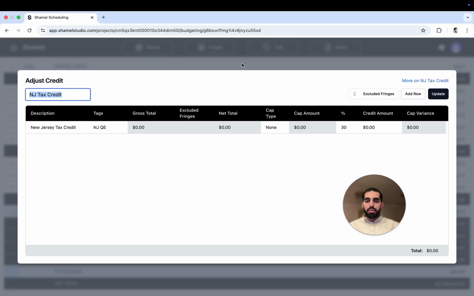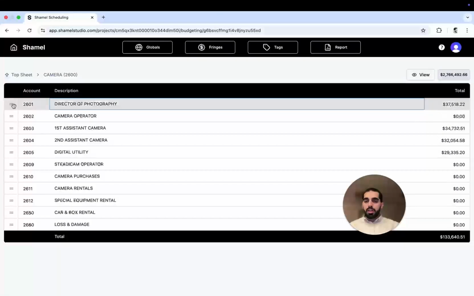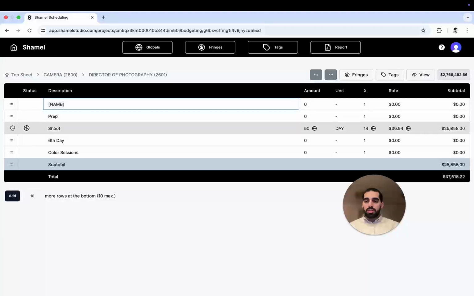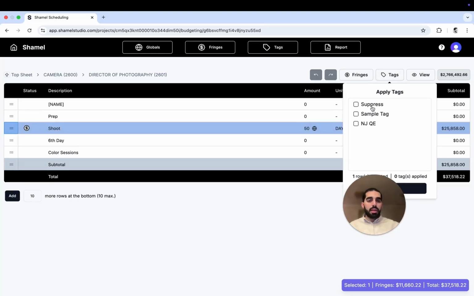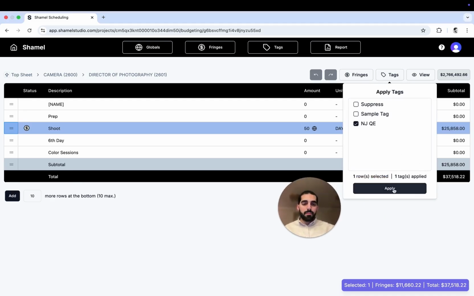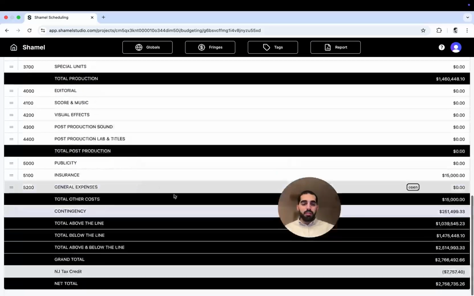Let's try an example over here. If I exit this and I go to camera, director of photography, let's assume that the cinematographer is a local hire and it's going to be a qualified expense. I can select this line and then I'm going to make it a New Jersey qualified expense. I'm going to apply it. If I go back to my top sheet, I'll find a portion of that is already applied here as a credit based on the tax credit for that specific state.